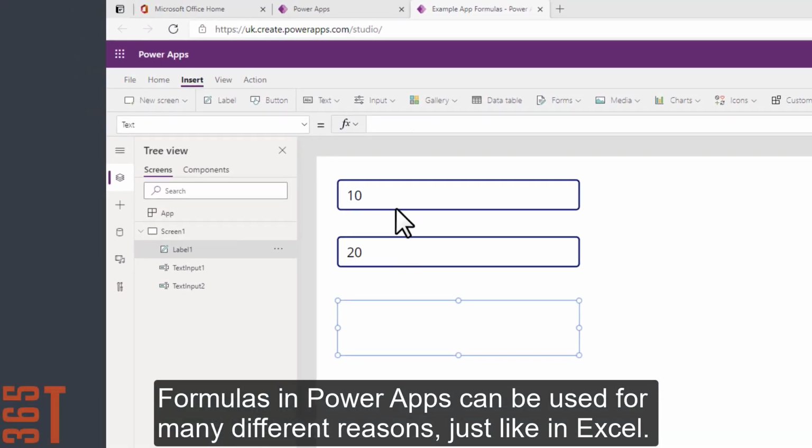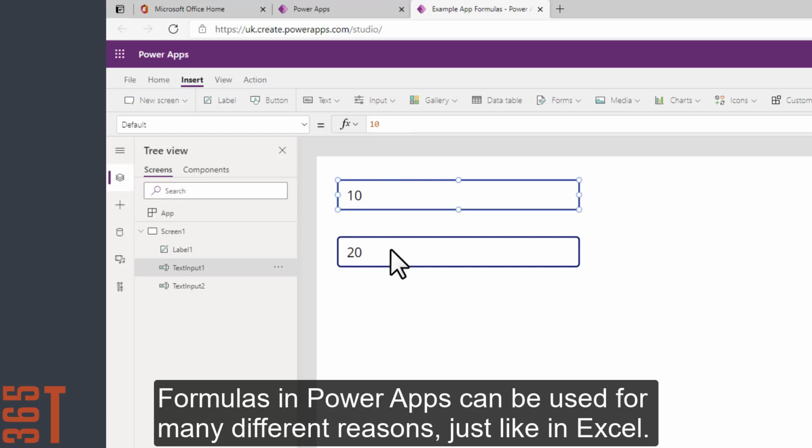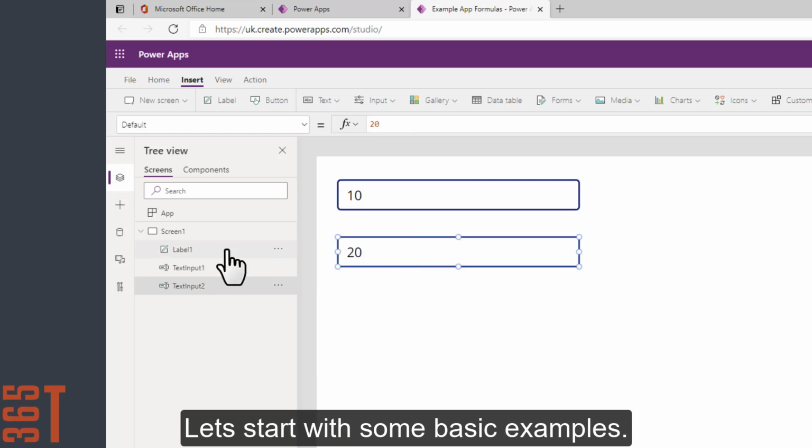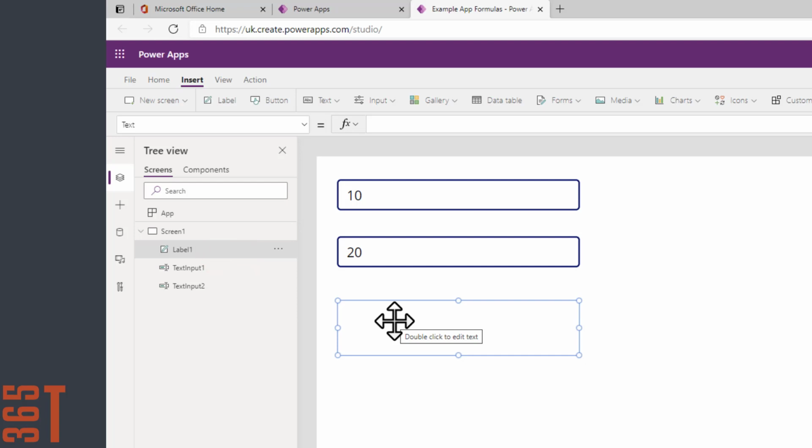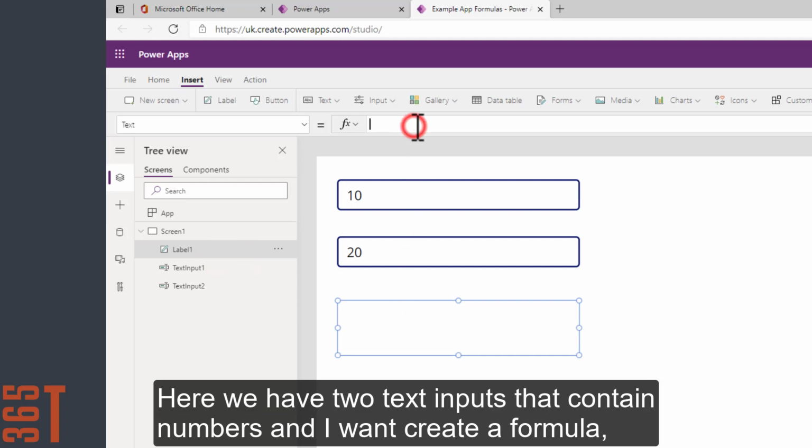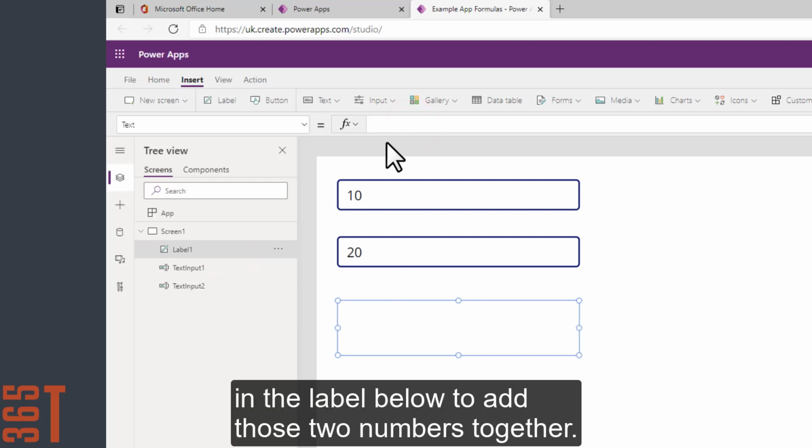Formulas in Power Apps can be used for many different reasons, just like in Excel. Let's start with some basic examples. Here we have two text inputs that contain numbers, and I want to create a formula in the label below to add those two numbers together.